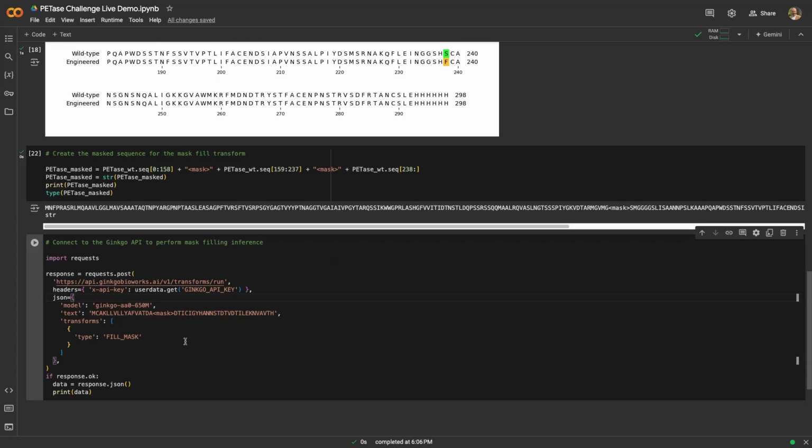So what is all of this actually doing? We are just going to pass some JSON formatted data to the Ginkgo API through this URL, api.ginkgobioworks.whatever. We're going to pass it some headers to tell it what our API key is. We're going to tell it what model we want to use. In this case, we're using Ginkgo AA-0. So this is the AA-0 model. We are going to pass it some text. So this is the sequence that we actually want to transform.